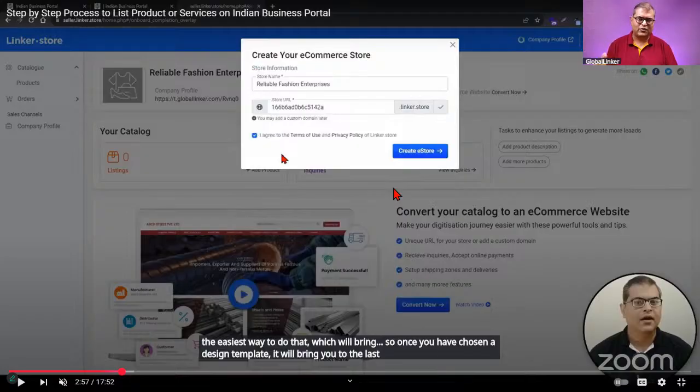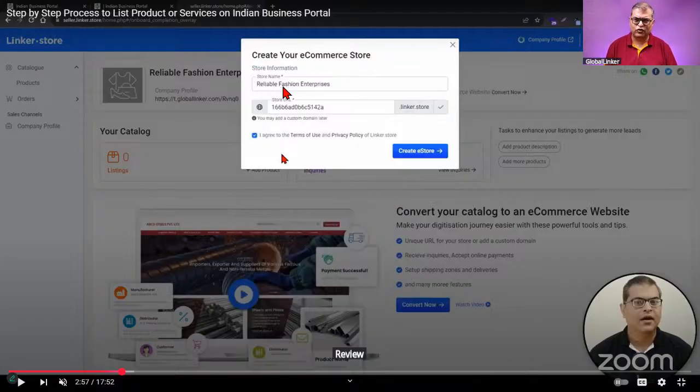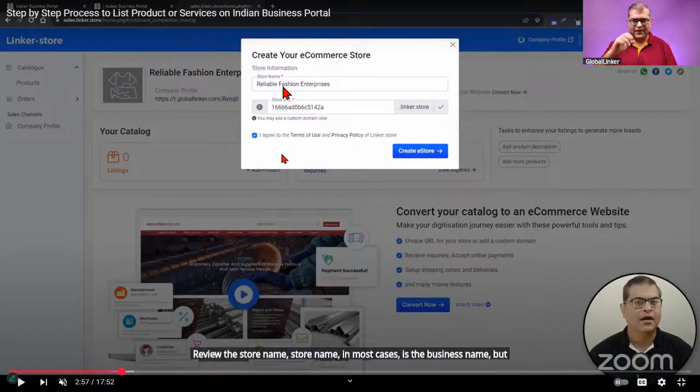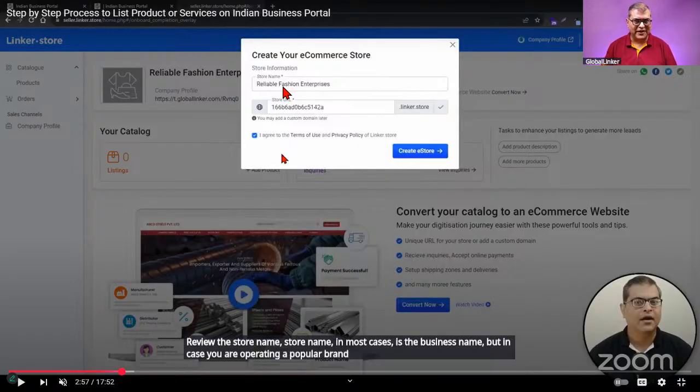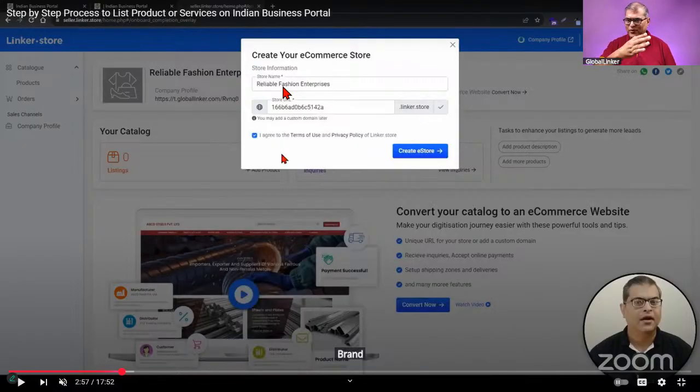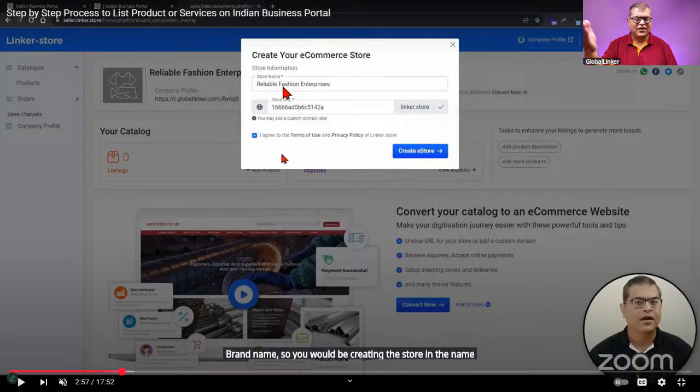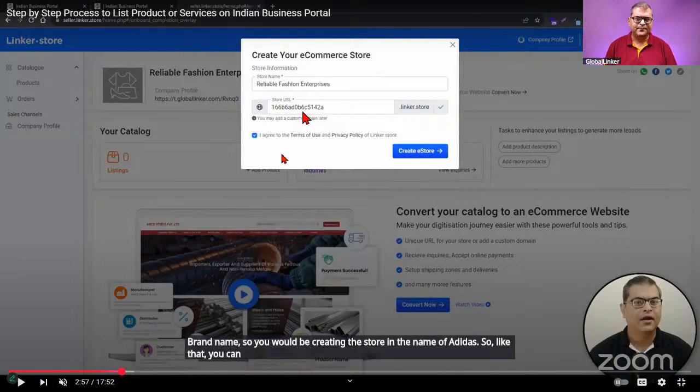This is where you have to review the store name. Store name in most cases is the business name, but in case you are operating a popular brand and you want to create the store in the name of the brand, say Adidas is my brand name, then you would be creating the store in the name of Adidas. So like that, you can create that. And then you have the store URL.